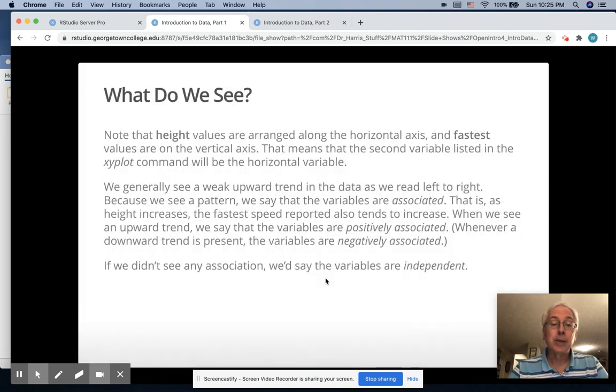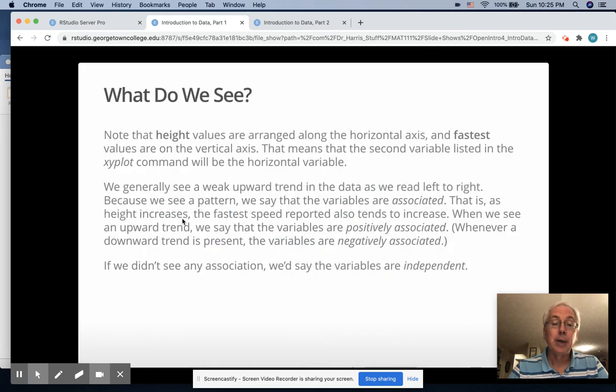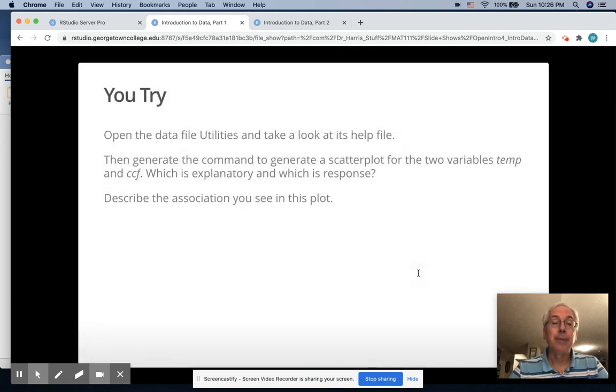And so let's go back to this command one more time. Which one got listed first? Well, the response variable got listed first. So keep that in mind. With a scatter plot, it's going to be response tilde explanatory. So explanatory is the horizontal variable. It's the one that's going to be listed second. The response variable is going to be listed first in xyplot. So we saw this weak positive association in the scatter plot.